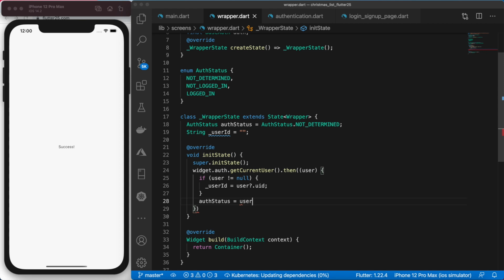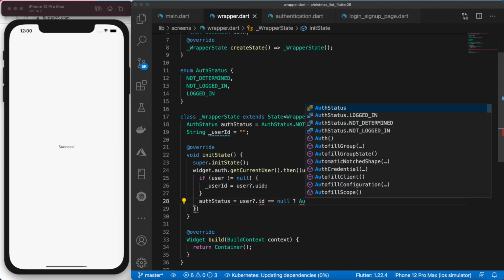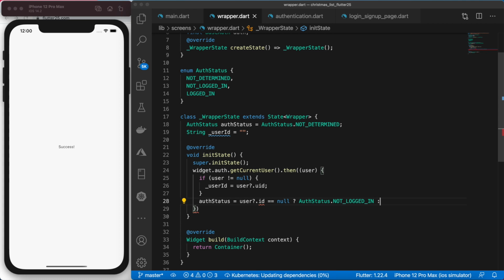We'll say user ID is equal to null. If that is true, the auth status is not logged in. Else, the auth status is logged in. And this is UID. There we go. And be sure to end this with a colon.